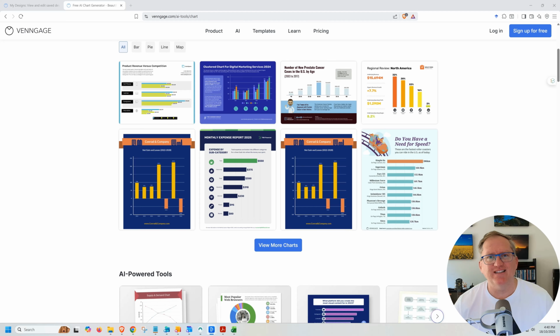Producing charts and graphics in a visually appealing and brand consistent way can take a lot of work. Venngage is an AI-powered platform that can do a whole lot of that design heavy lifting for you. Today we're going to be looking at their chart builder.